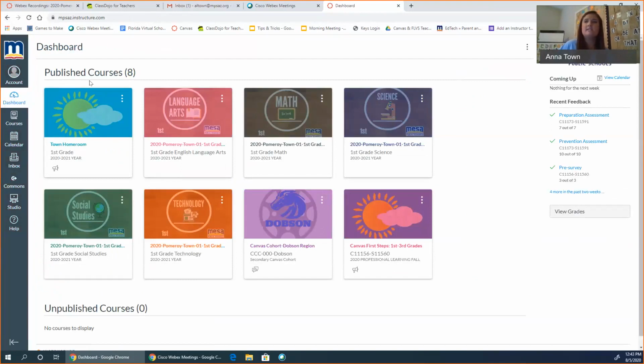So what you will need to know is the homeroom, that's the blue one. Language arts is pink. Math is brown. Science is purple. Social studies is green and technology is orange. Right now, technology will not be published for you, but you should have the other 5. Homeroom, language arts or ELA, math, science, and social studies.